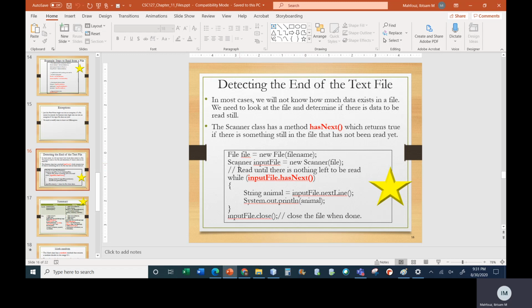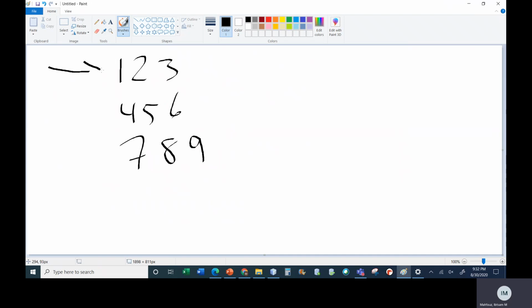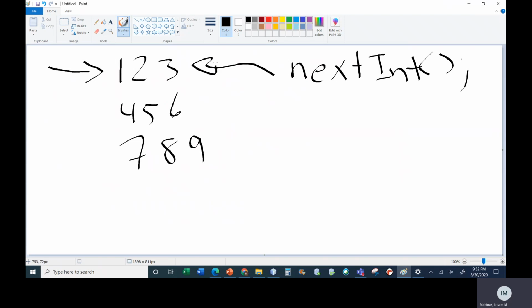And so I'm going to use a while loop and say, while the file has next, has something next for me to read, I'm going to go and read it. And I'm just going to show you what this looks like. So let's say my file has 1, 2, 3, 4, 5, 6, 7, 8, 9. Imagine that when you open the file, you have a cursor that is looking at the first line. When I say, get me the next int, it's going to give me the 1, 2, 3.